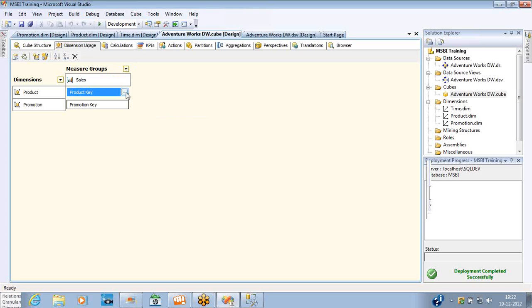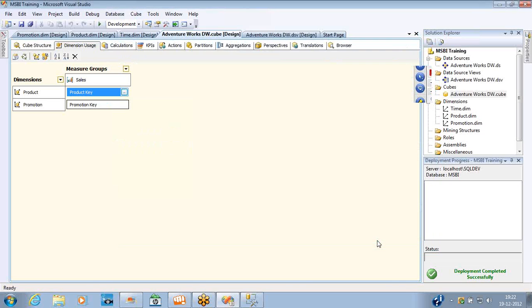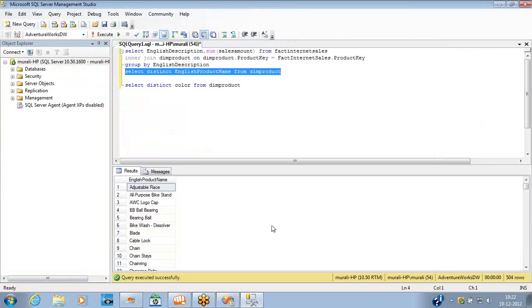Now we are done with regular relationship. What is the next one? Next one is fact relationship. How to give fact relationship and what is this fact relationship? Okay. Let's discuss about that first. Before going to the fact relationship, let's see the same again. Queries.